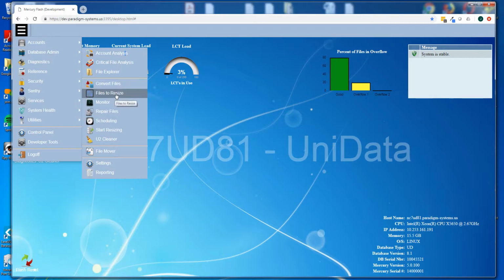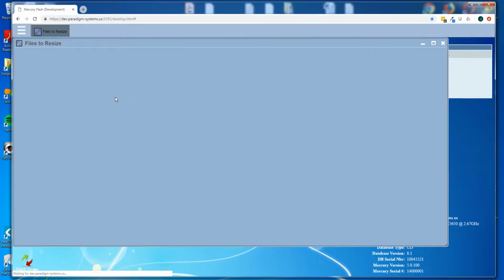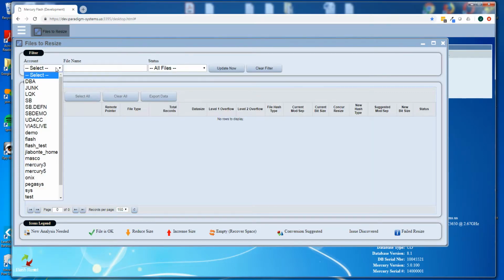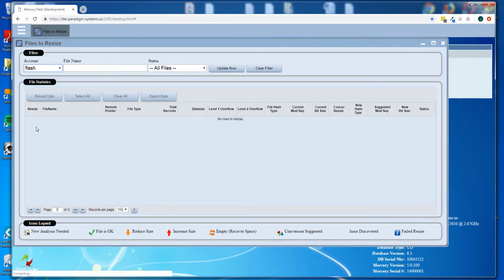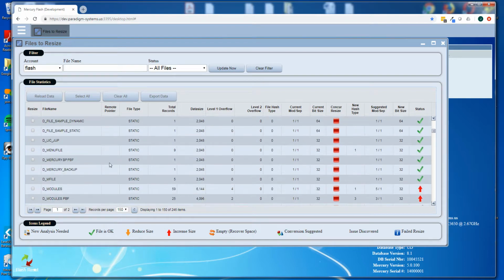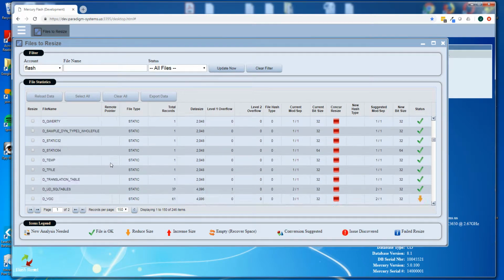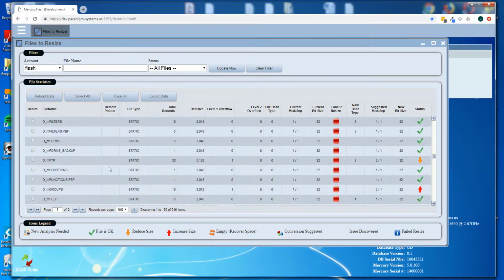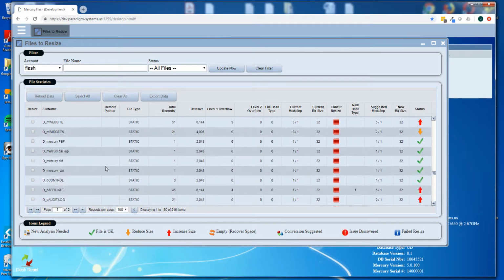The file stats, or files to resize, allows you to look at the statistics that were collected during the analysis phase and allows you to zoom in at a particular file. You can look at all the statistics, everything that's the current statistics, as well as the proposed values to apply. On any of them, you can actually scroll through, see any of the analysis information that's out there on any file. You can sort by column if you want to.